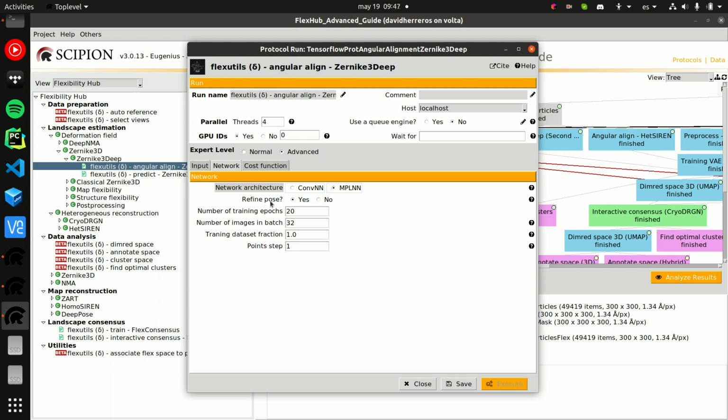Also, whether or not you want to refine the pose of your particles at the same time you are computing the deformation field, which is usually a good option, so by default it is set to yes. And here you can control the number of training epochs and the number of images in a batch, which could be a useful parameter if you are running out of GPU memory. Together with the downsampling, you can either increase or decrease this number depending on your GPU requirements. The training fraction basically allows you to split into a training dataset and validation dataset.